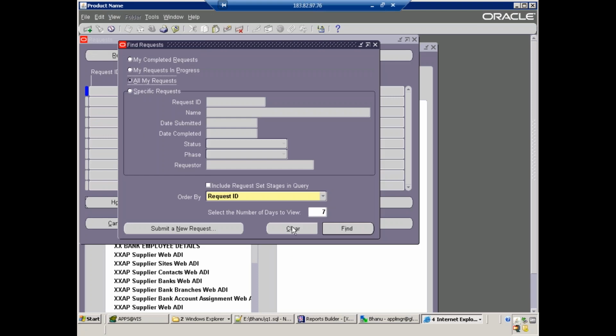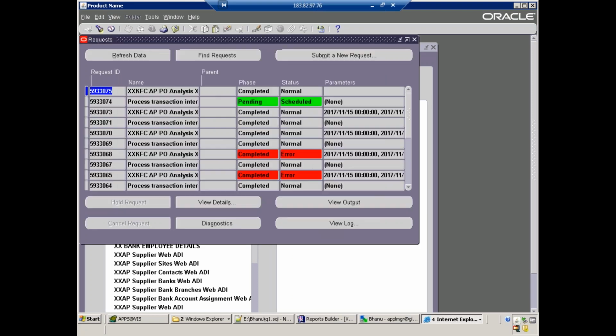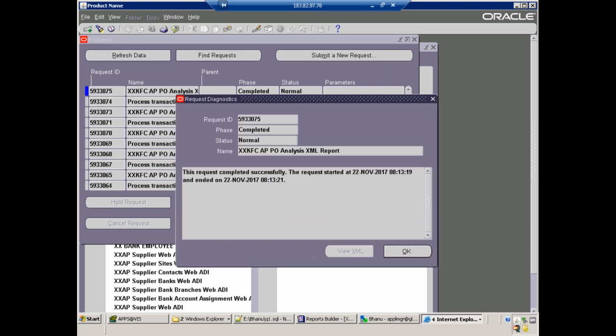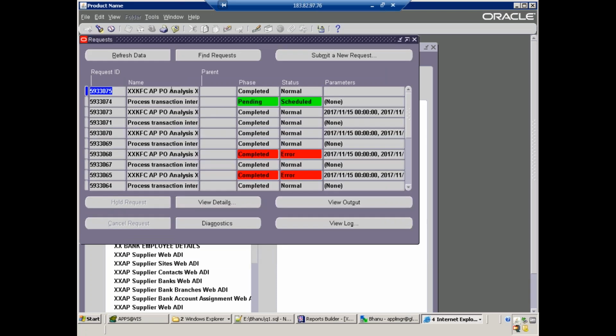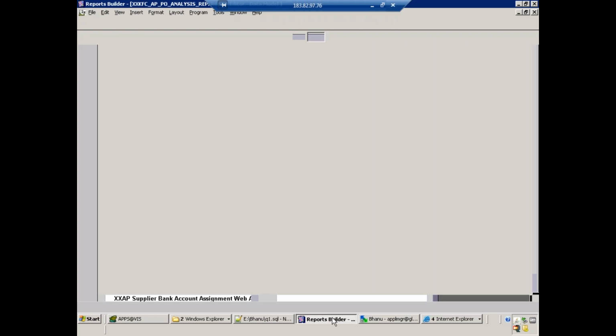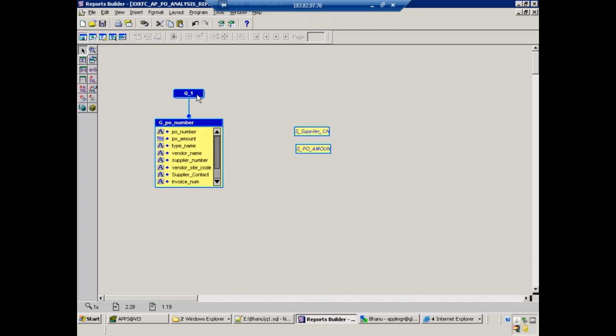Why is XML not generating? Does the method change, Koteswar? No, that is Oracle Reports only. See, XML is not generated. So we need to check this. Why? Why XML? Let me see now. This is all the cross-checking methods. Understood?